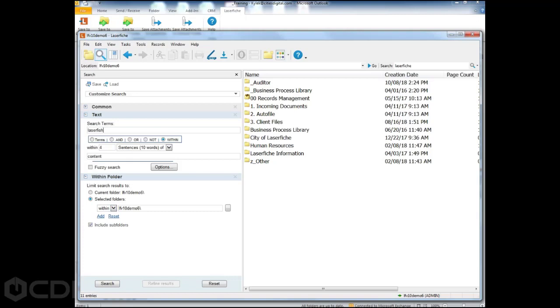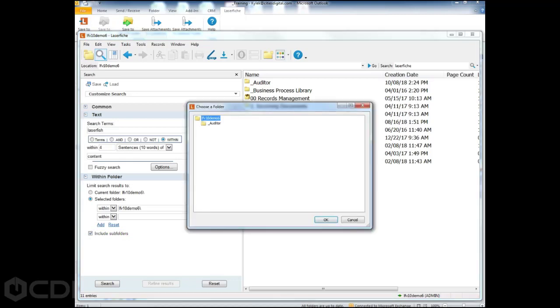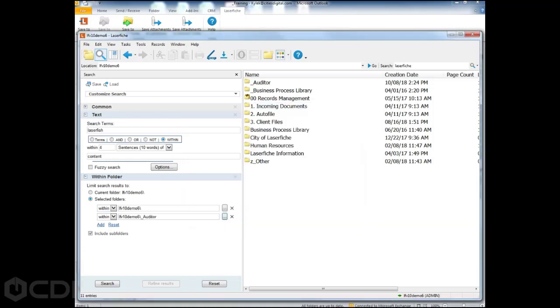Within folder is also very much more powerful. You can add multiple folders. You can search within one folder, but then if you want to search all subfolders, which you've selected here with the checkbox, you can actually also exclude folders. Go ahead and choose another folder. And we're going to search from the very top, but we'll add this folder, and I want to say do not include that folder. And you can add as many within and not ins as you want in your folder search if you're using the subfolder search.